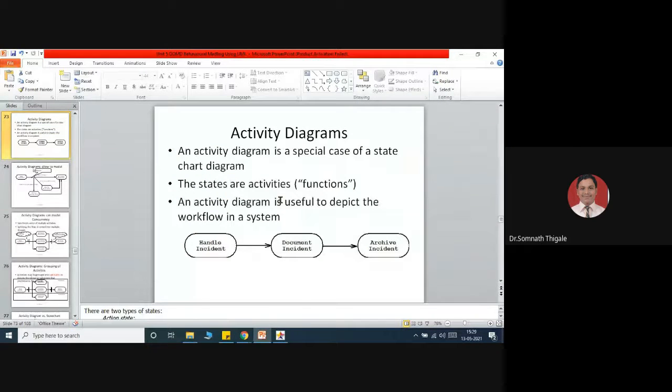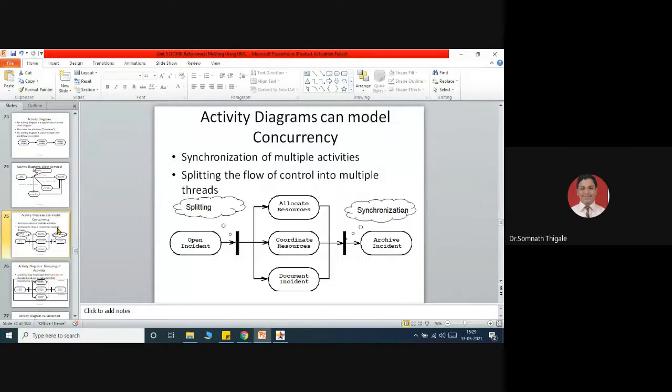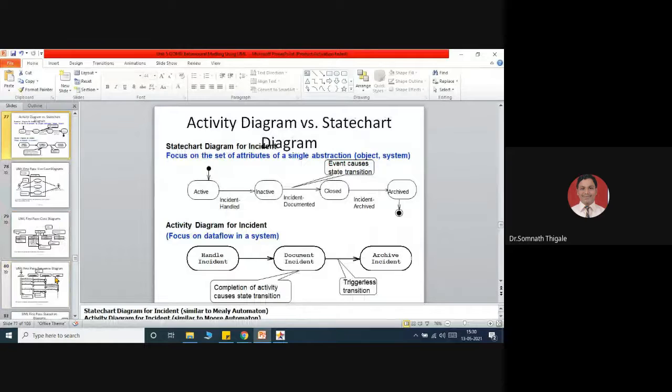So an activity diagram is nothing but a special case of the state chart diagram. The same diagram we can extend over here. These states are activities, which I am calling different functions. An activity diagram is useful to show or describe the workflow in a system. So we'll understand the system flow and how the various actions are going to move from one place to another place. That part we will be able to show. This activity diagram simply helps us to understand the flow of various activities from one point to another point.